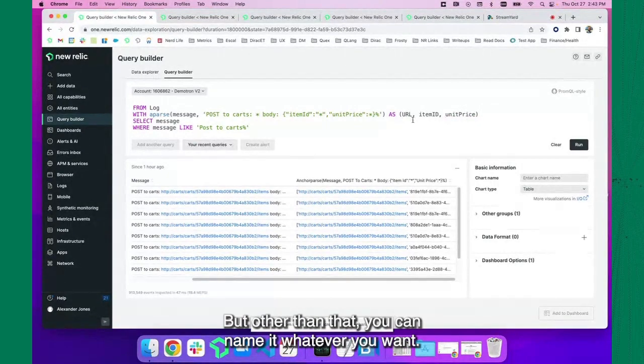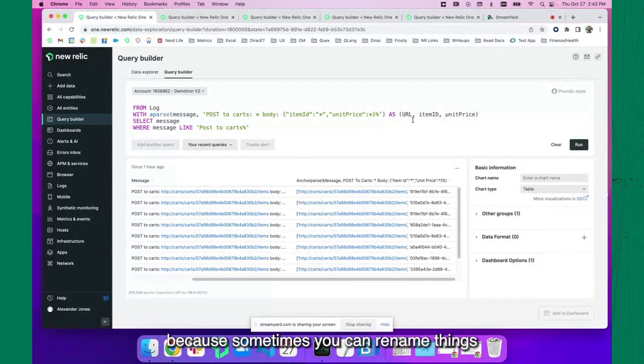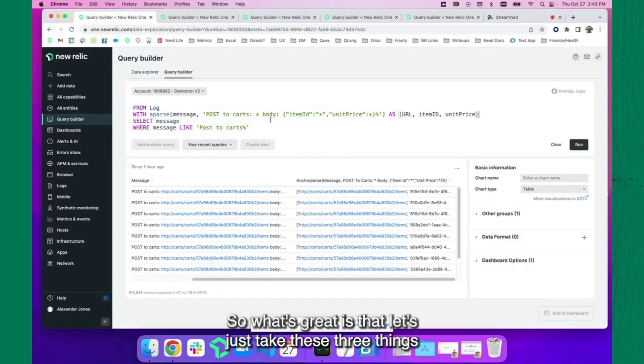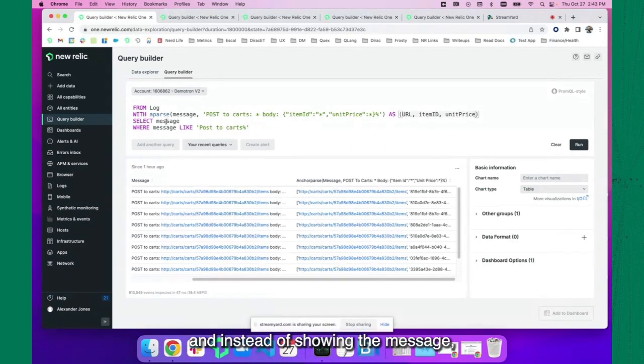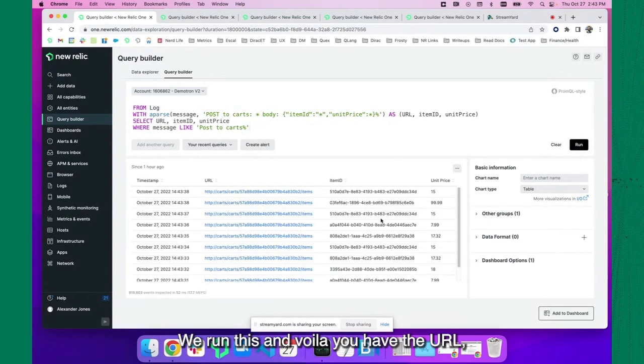But other than that, you can name it whatever you want. And I really like this because sometimes you can rename things to make them more readable. So someone can come into your query and say, oh, this is the item ID. So what's great is that let's just take these 3 things, and instead of showing the message, which is that big string, we're just showing these 3 things. We run this, and voila.